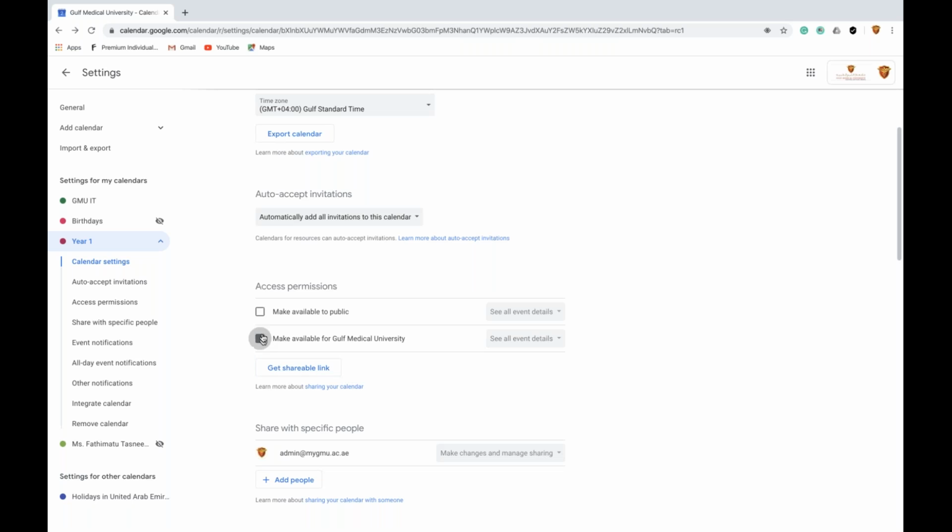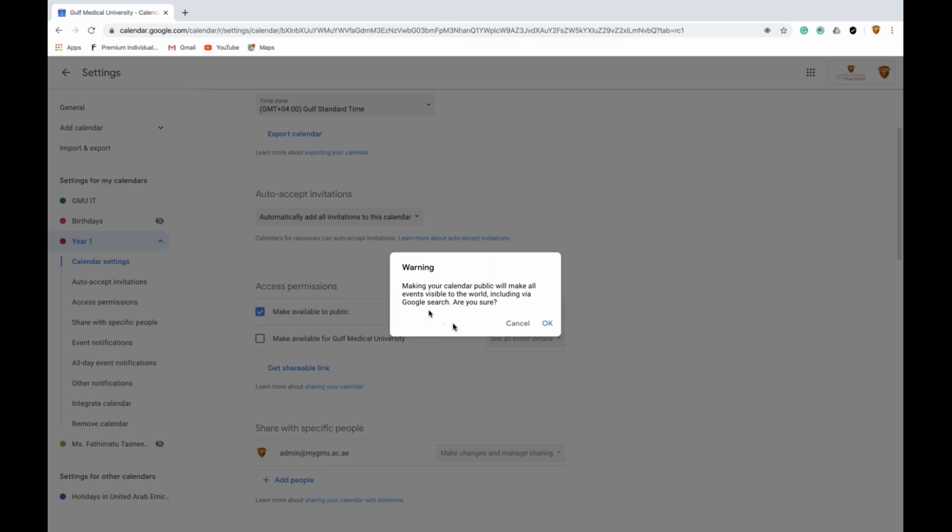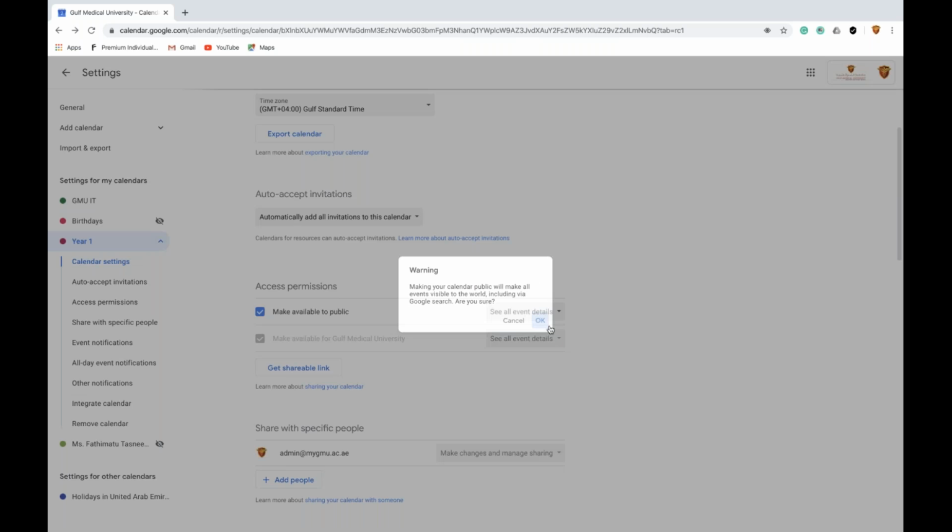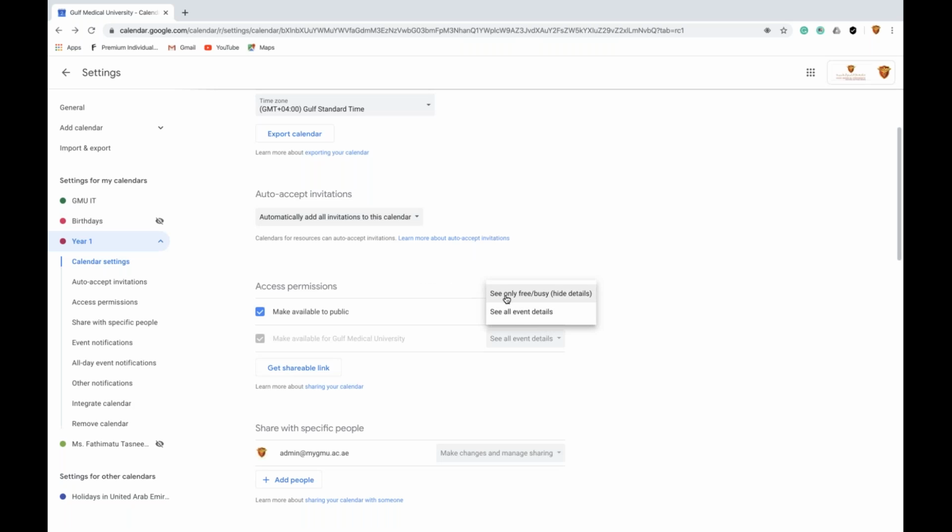Now in this scenario, I wanted to share the timetable with the students, so I cannot expect the students to always log in. So I wanted to make it publicly available. I'm going to choose make it public and give OK. When you give public, you have two options. You can say see only free or busy. That's not the context we are talking about, because we wanted to give the details about each and every session that's happening.